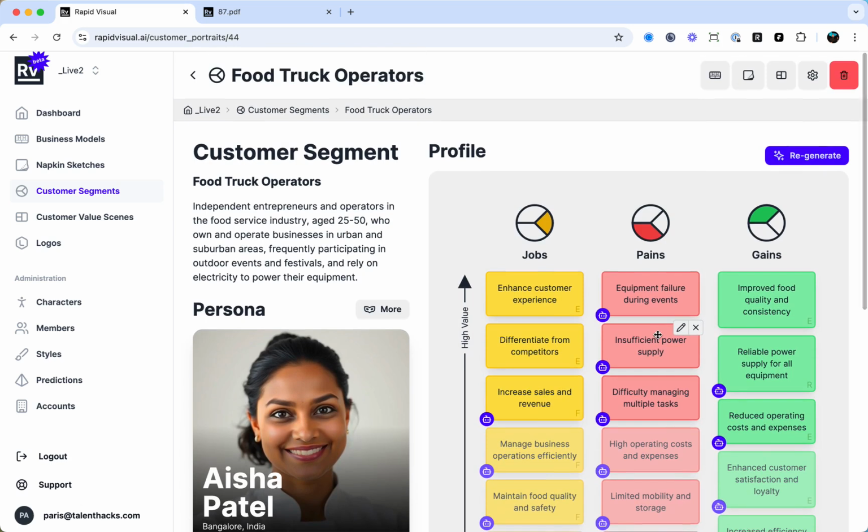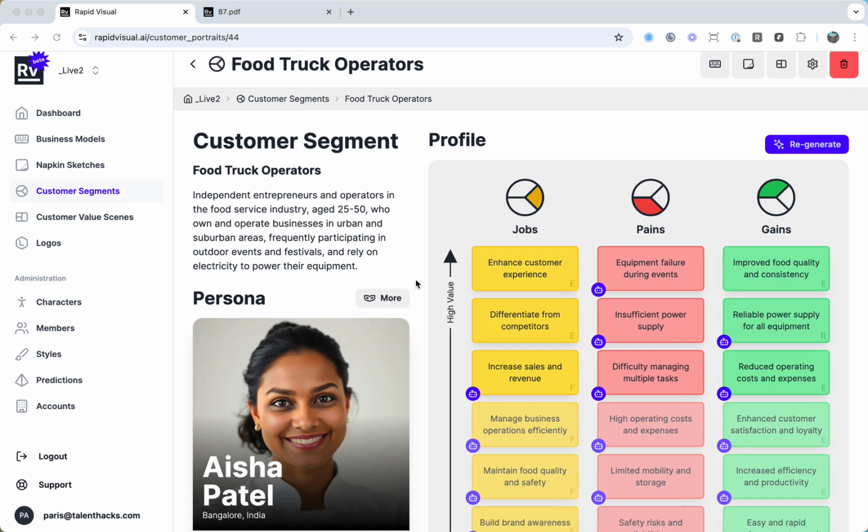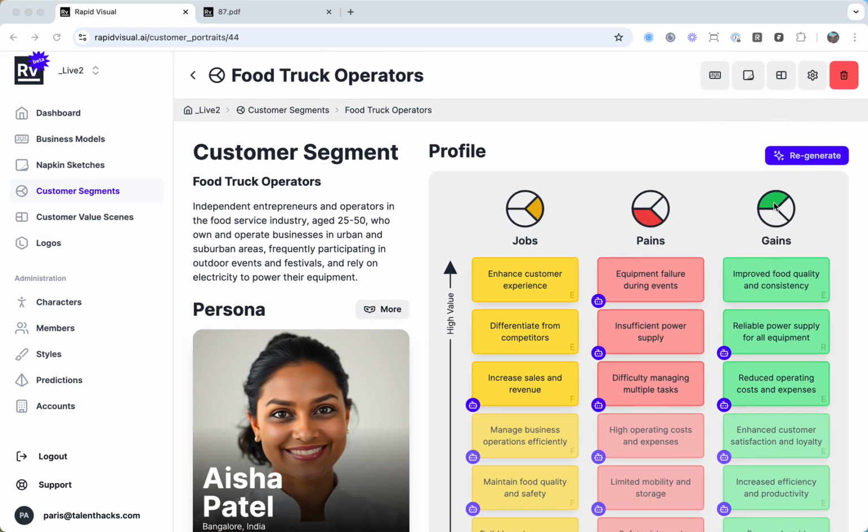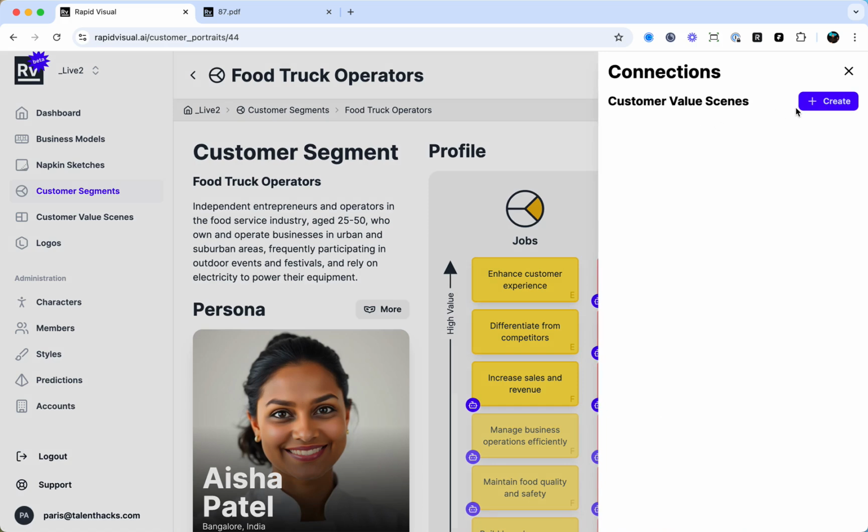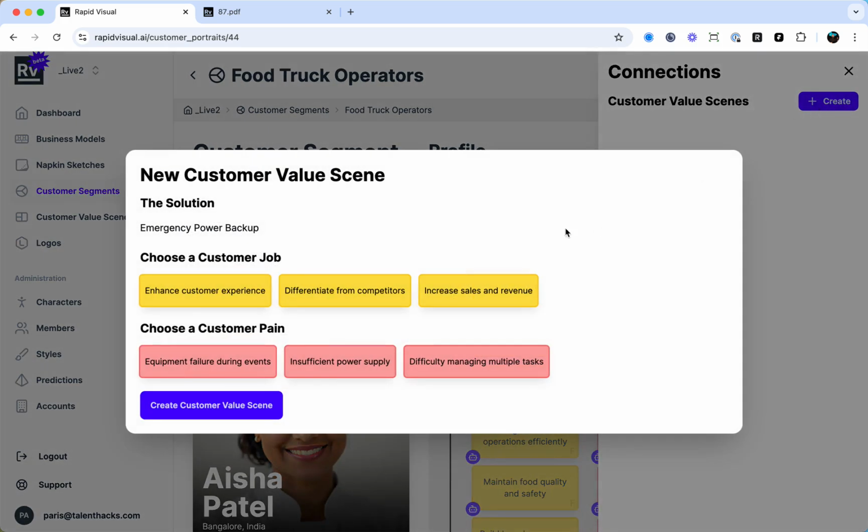Because the next thing I want to do is to generate a customer value scene that allows me to make it explicit. At this stage of the process, we have our customer segment, our persona, and a profile that we've gone through and we agreed to a certain degree, but we want to explore what our customer value looks like when we make it explicit to our customer. And to do that, we're going to use the customer value scenes. On top, you can see you can navigate back to your business model, the napkin sketch relevant to this idea that's relevant to this customer segment, or create a customer value scene so that we have the tray that pops up and you can create multiple value scenes.